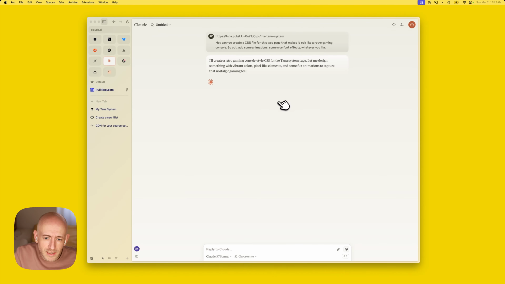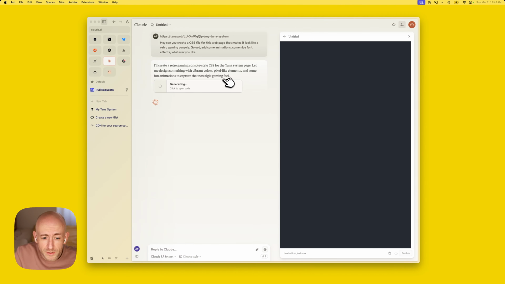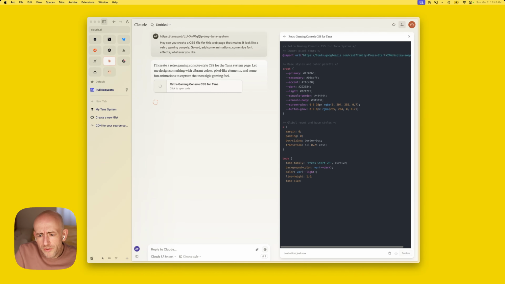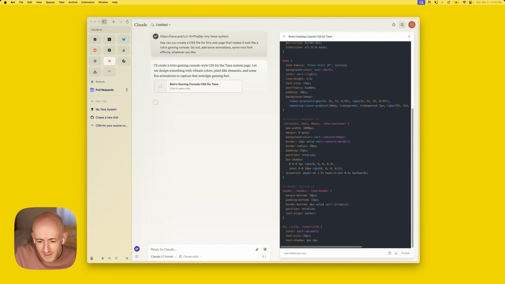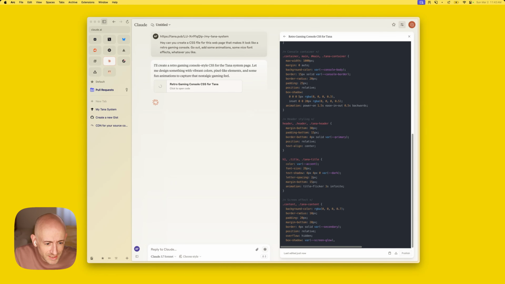And this will take a little bit of time because it actually needs to build that CSS file. Usually it's not that bad. It maybe takes 10 to 20 seconds, something like that. And we'll see how it fares in this case.